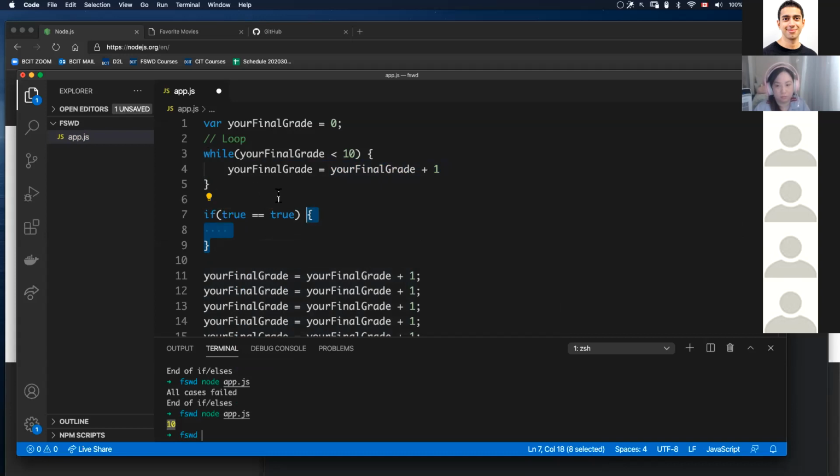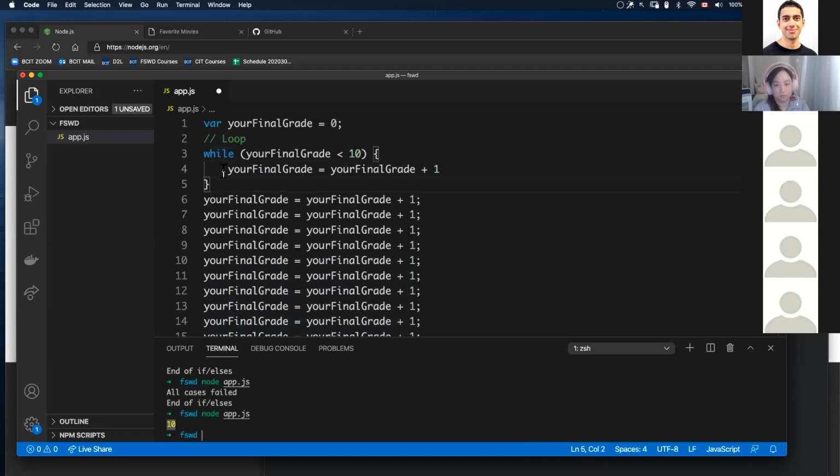This is really similar to an if statement, but instead of if, we change it to while. And what this allows us to do is do the thing inside here over and over and over again, as long as this is true.